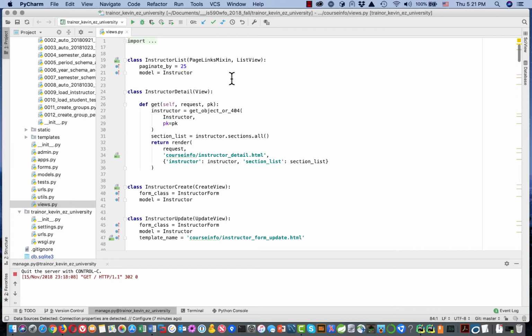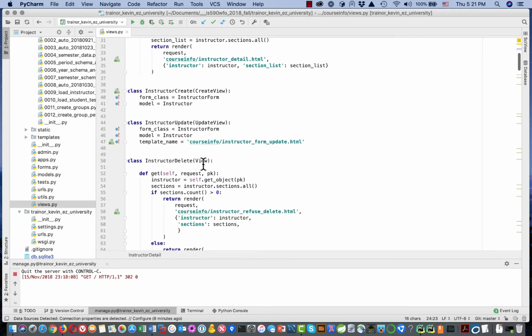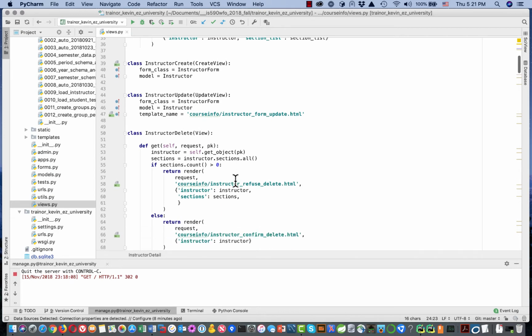The two that we're not using the generics on are the detail views. All the detail views are just a subclass of the view class, instead of the generic class-based views like create view. And the deletes, except for one of them, are custom code as well. They're subclasses of the view class.